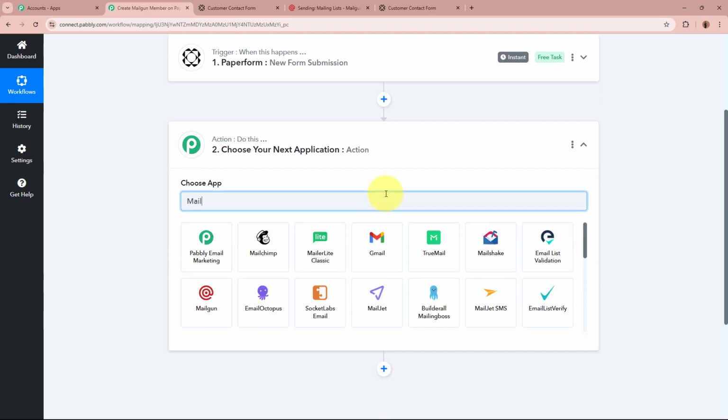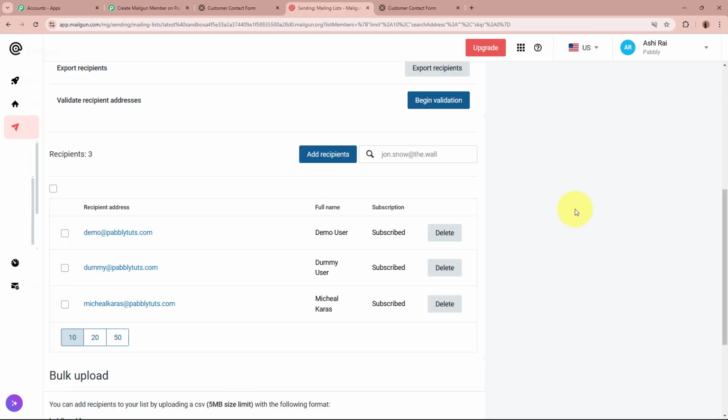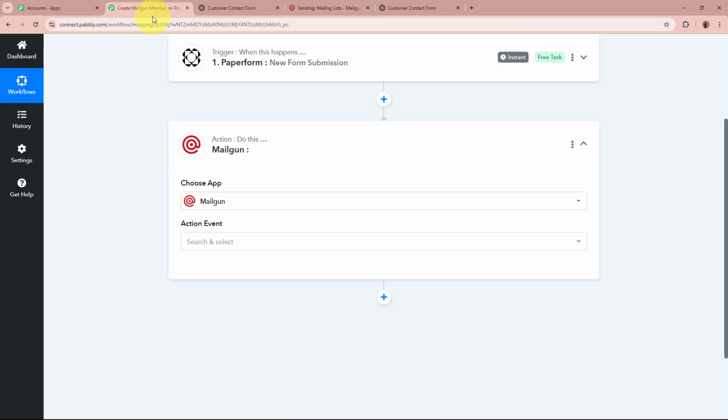And for the action application over here, I'm going to select Mailgun. Mailgun is a powerful email delivery service designed for businesses to send, receive, and track emails with ease. It's mainly used by developers and marketers to manage email communication, like sending newsletters, transactional emails, or automated campaigns. And I want to add that lead as a member in my Mailgun account. That is why for my action application, I've selected Mailgun.